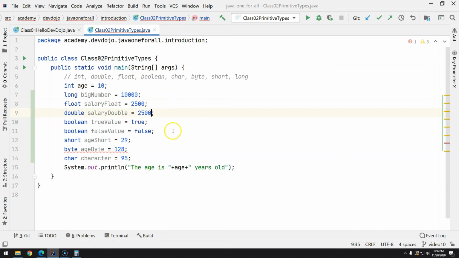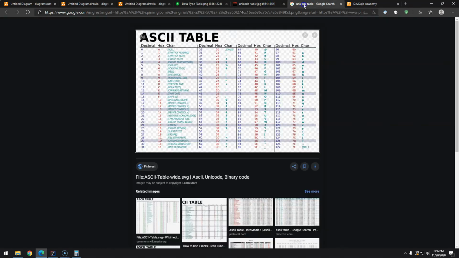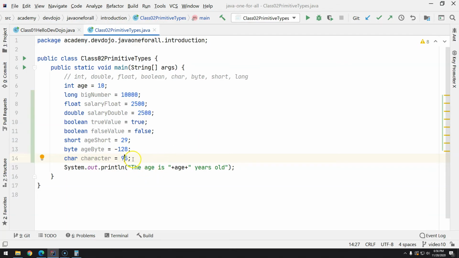But let's not do that. Let's go really slow here, and let's go back to the byte. So we were talking about the byte, and we can have here minus 128, and it will work. And now going to the character. As you see here, the character can have a number, and this number is representing the ASCII table, the American Standard Code for Information Interchange. Basically, if I type there 95, I'm getting the underscore. Let's use, for example, 87. The decimal number 87 will print W.